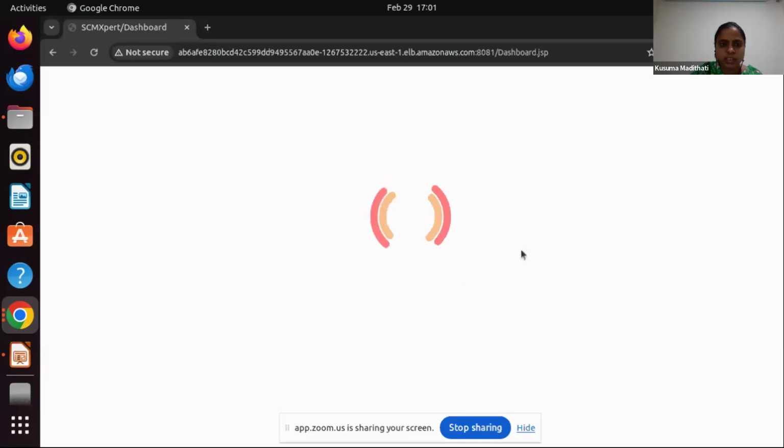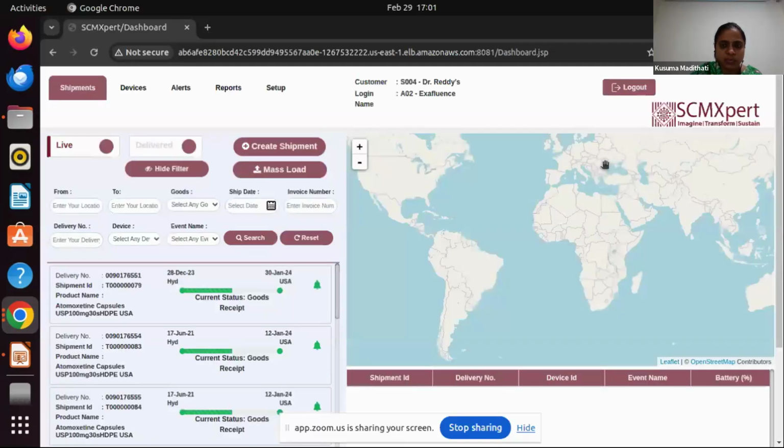And the most important thing is that we have successfully passed the VAPT test for SCM Expert, which is a vulnerability test conducted by one of the leading security firms, AppSecure. So this is the application.